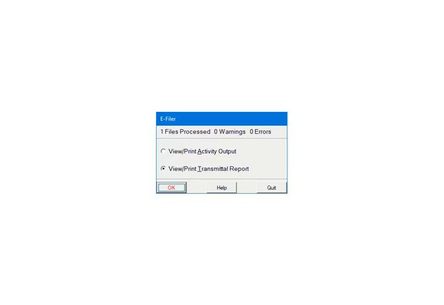When finished printing the activity or transmittal report, click Quit. At this point the file has been created, and it is now the user's responsibility to upload the file to Louisiana.